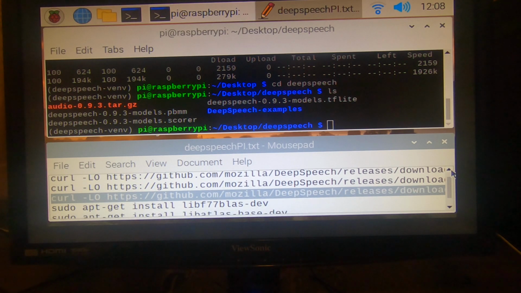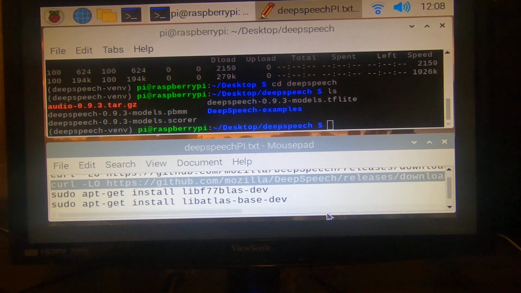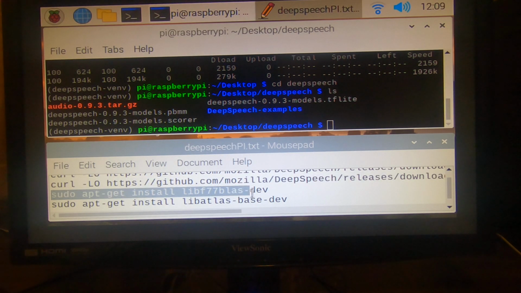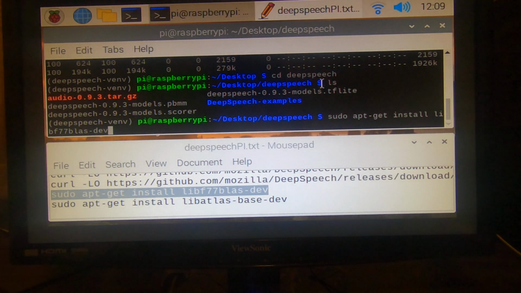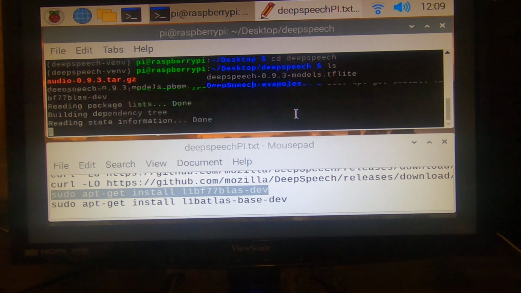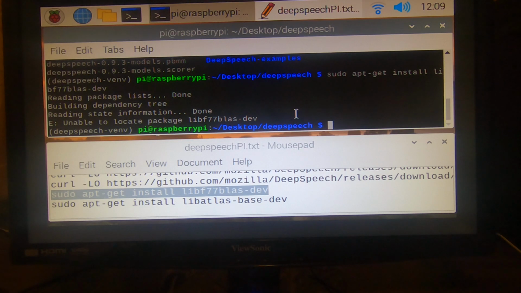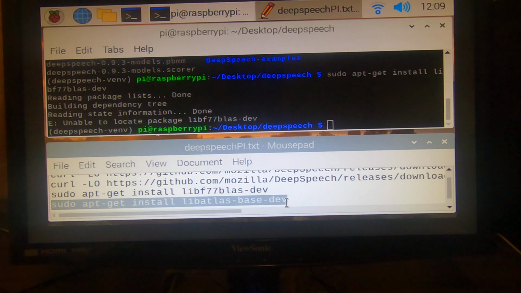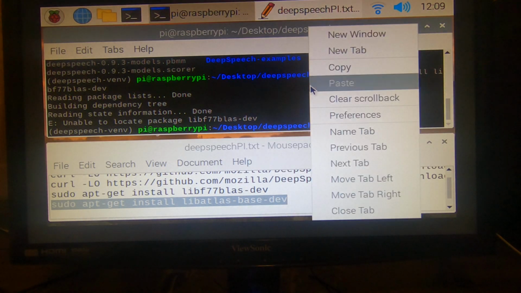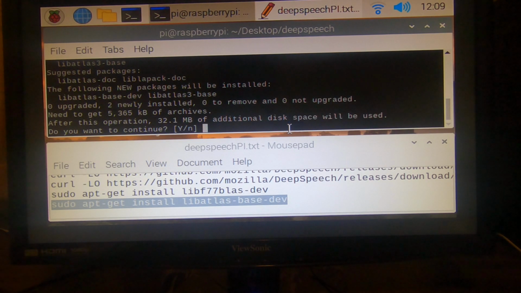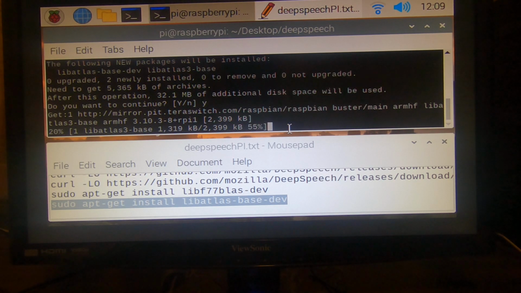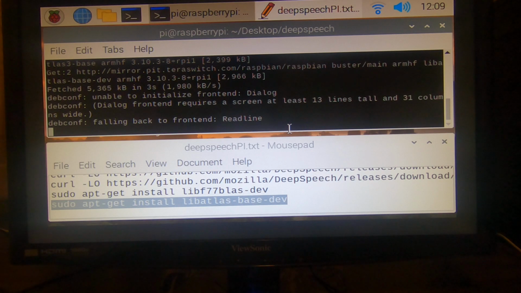And so at this point, there's a couple more things that need to be installed. There's this libffgbaz. Paste. Didn't find it. Yeah, let's go on. And this one is the other one. Copy. Paste. Yes. Oh, that was the wrong name.